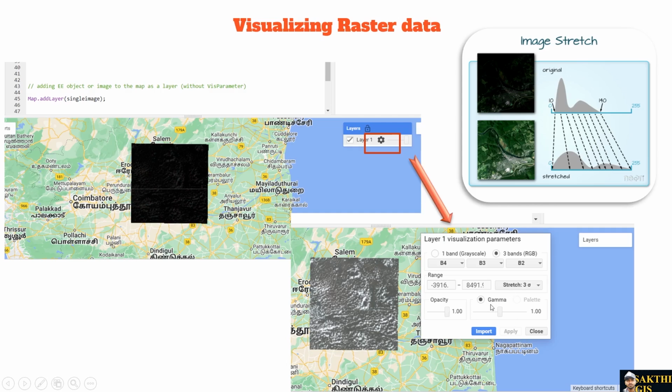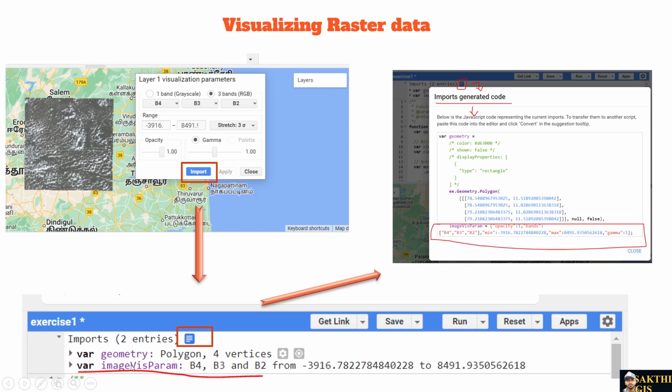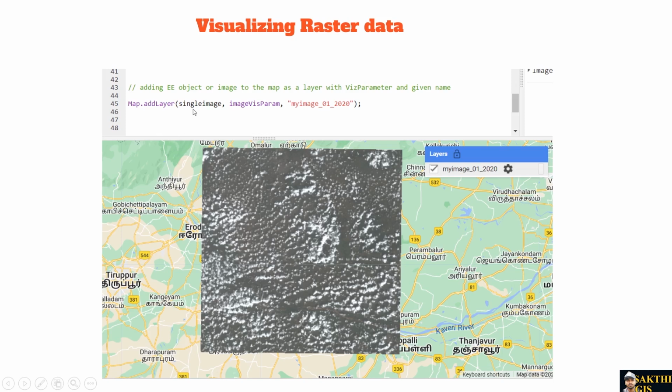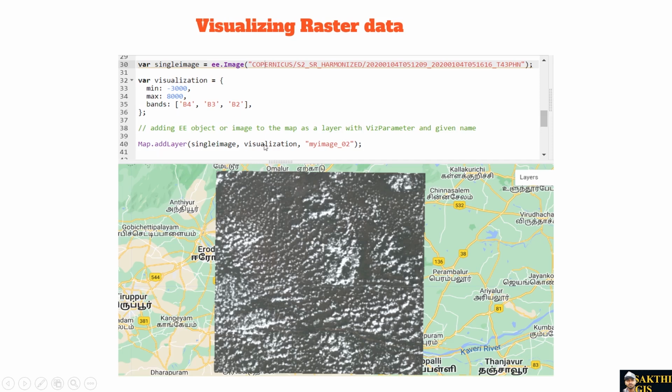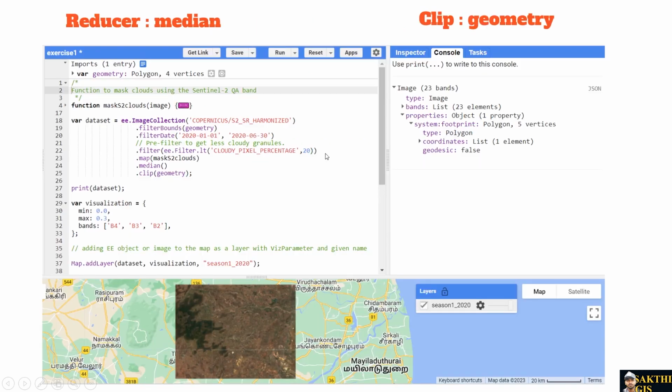Once we have done the stretch, we can import this visualization parameter into our code editor. Then we can add it into our Map.addLayer script, and whenever we run the program, we can directly see the images. Another way is to create a variable manually, define the minimum and maximum values and bands, add that visualization parameter here, and then assign the name to the image.